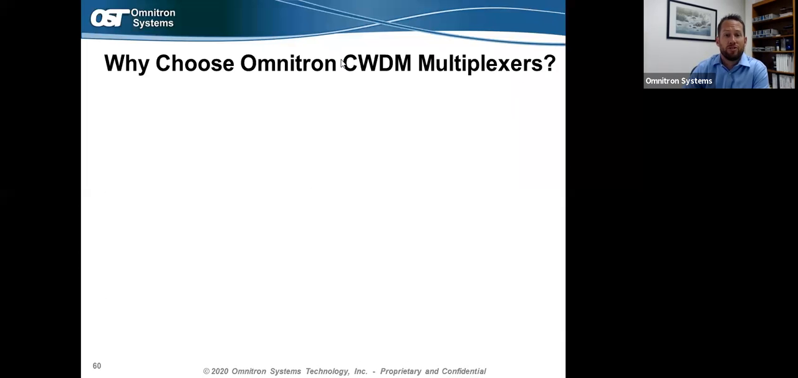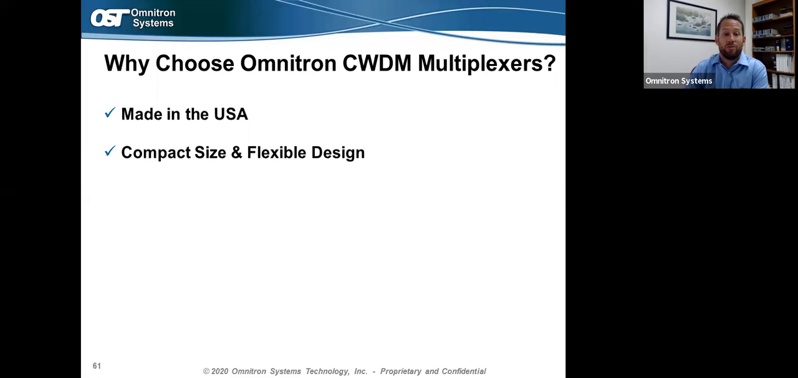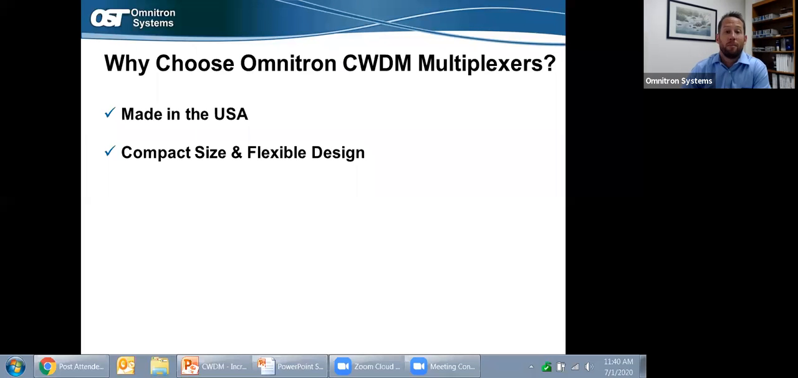And lastly, why would you choose Omnitron CWDM multiplexers? Well, for one, they're made in USA. You're going to get a quality product. Two, the compact size and flexible design. So Omnitron's multiplexers are super small, very compact, and they're flexible. They can snap into all of our different chassis options here, and you're not stuck with a fixed chassis of CWDM multiplexers.